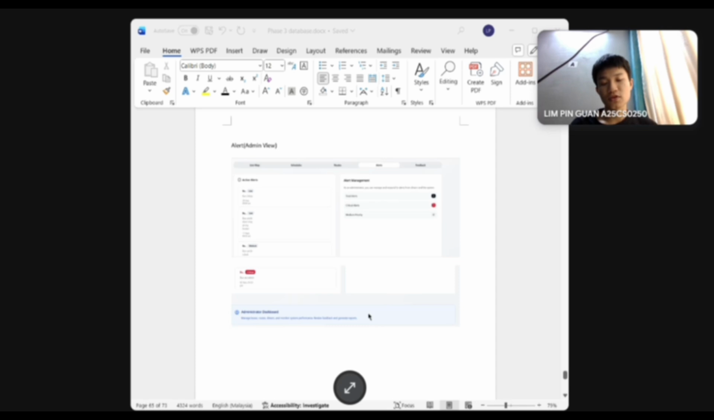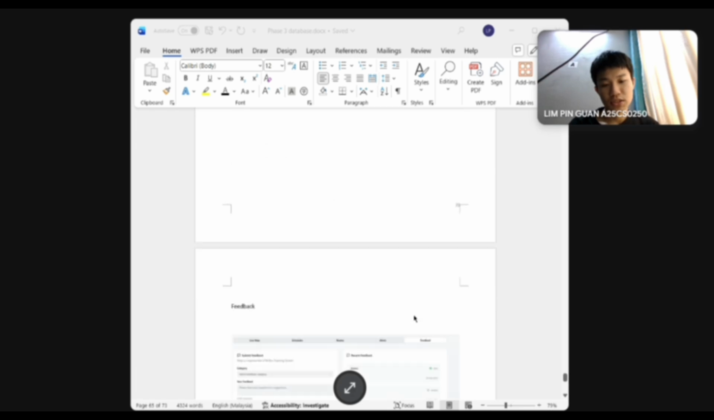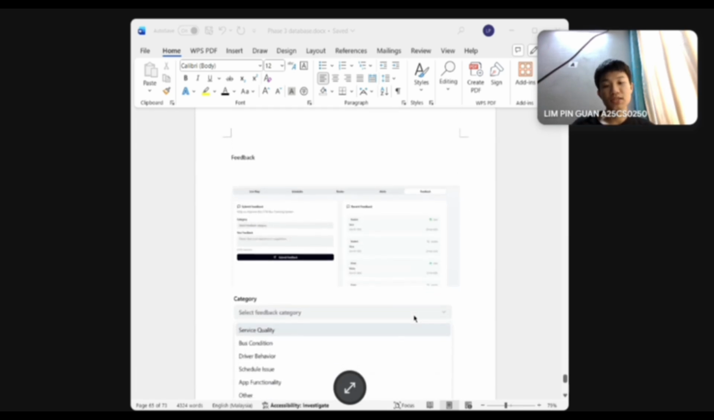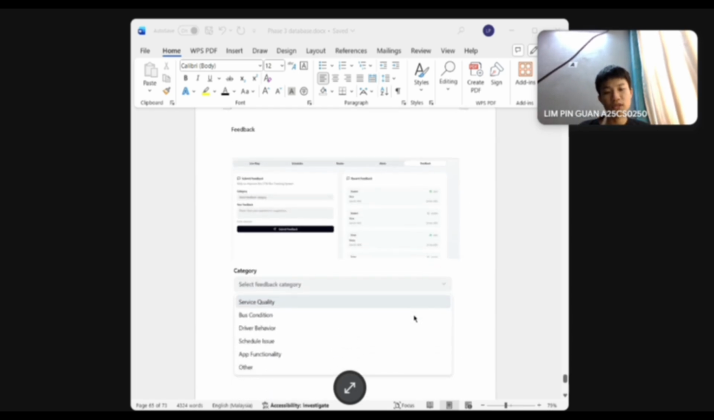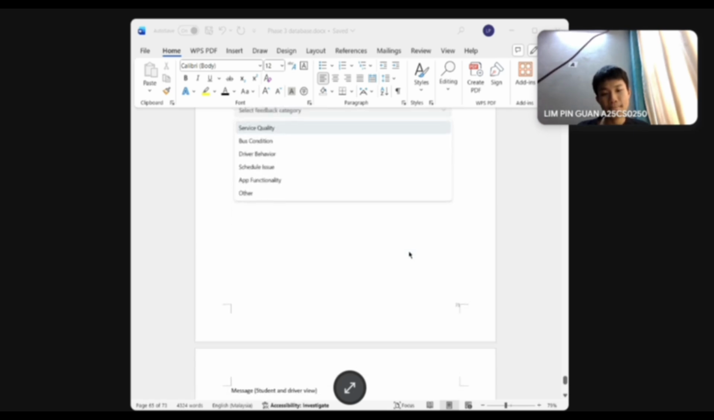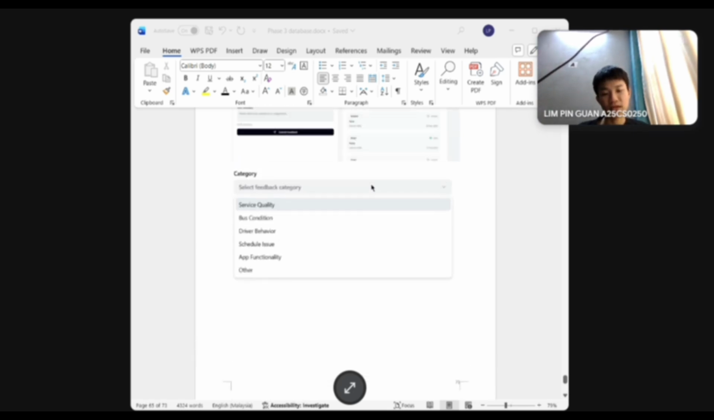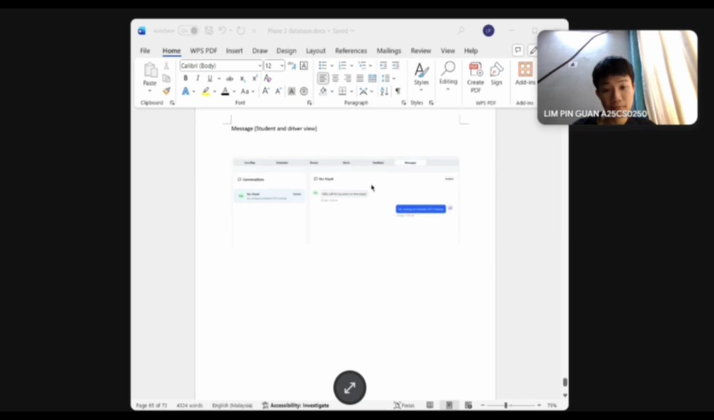And this is the alert from the admin view, so the admin can share alerts through this page. This is the feedback page, so students can share feedback here, and there are many categories of feedback. Lastly, this is the message page, where students can communicate with the driver through chat.